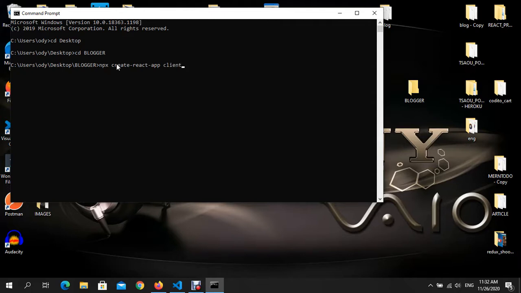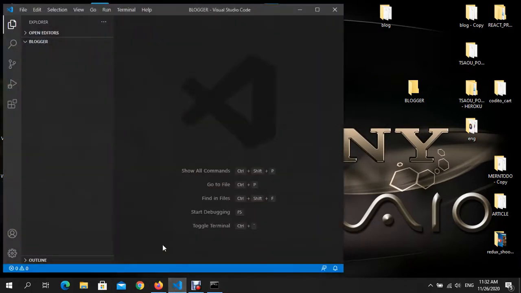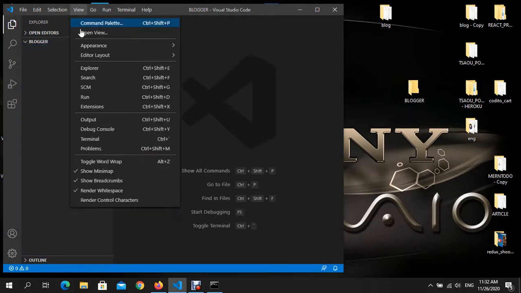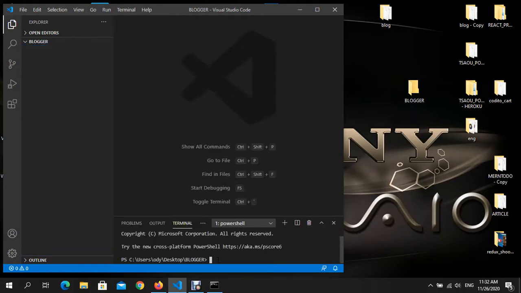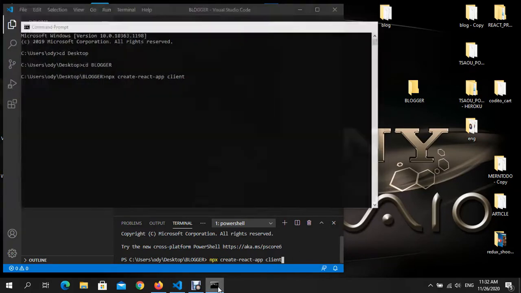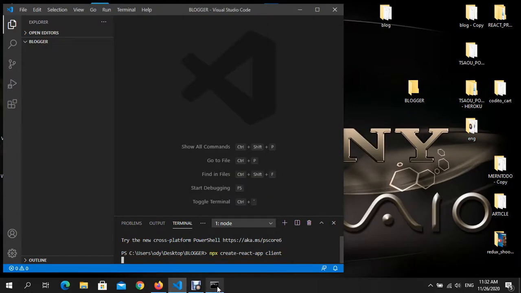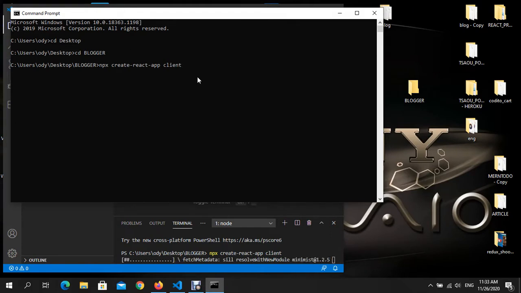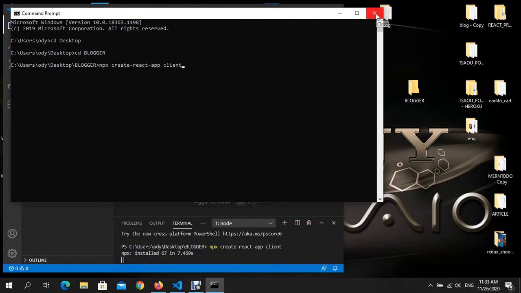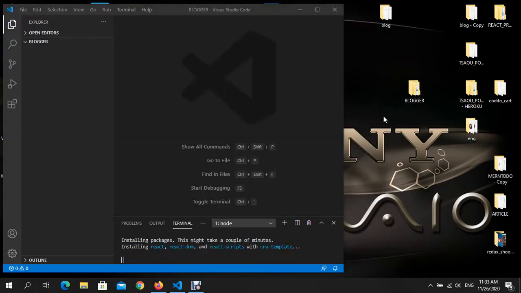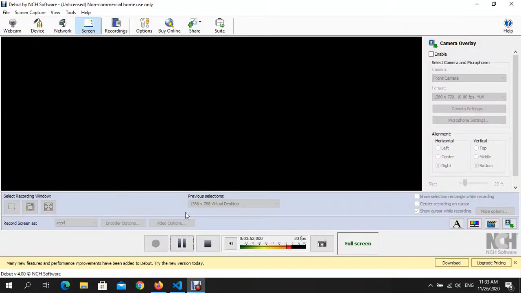Or you can just ignore that and do it directly here: view terminal, and say here npx create-react-app client. I'm gonna do it from here, from the command prompt, as I always do. I'm gonna press enter. I showed you two ways right now. Now we have to wait for the installation to be completed. I'm gonna stop for a while, and when everything is okay, I'm gonna start again.